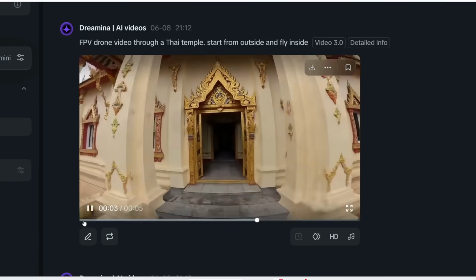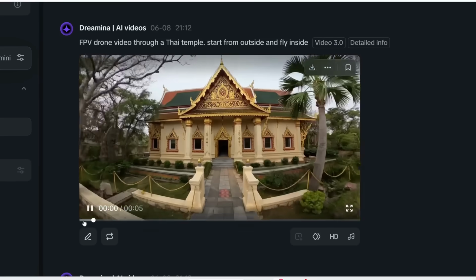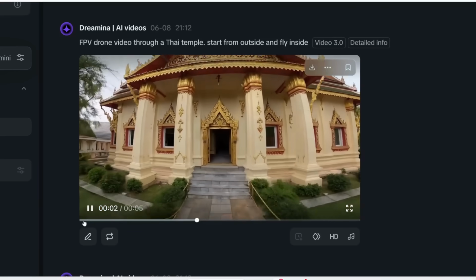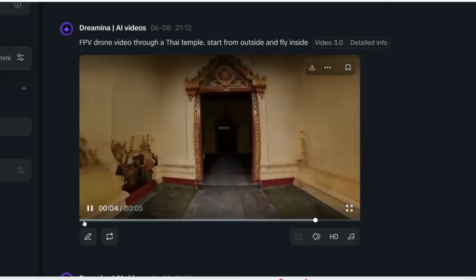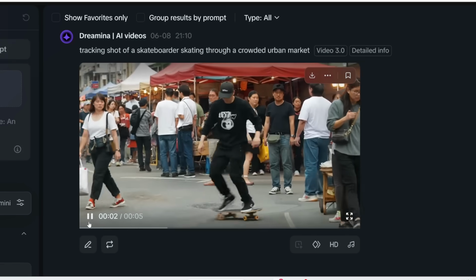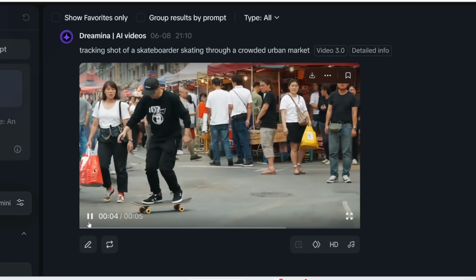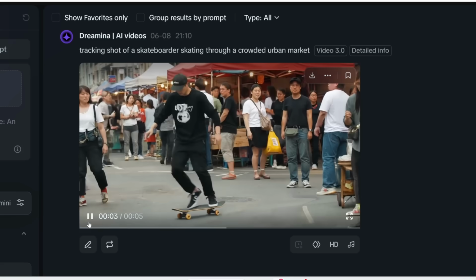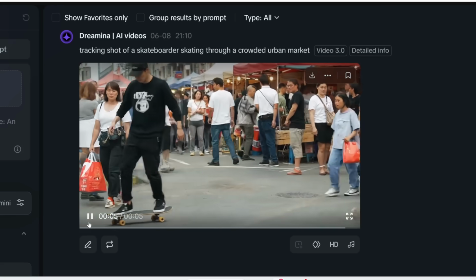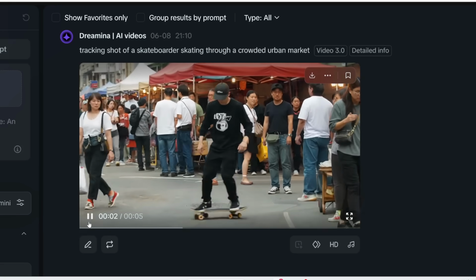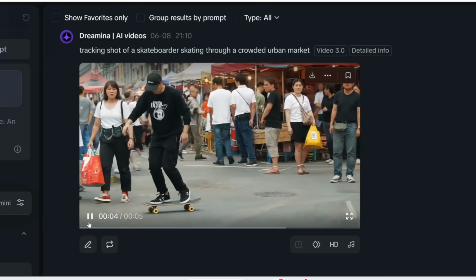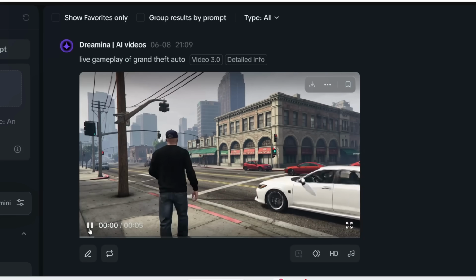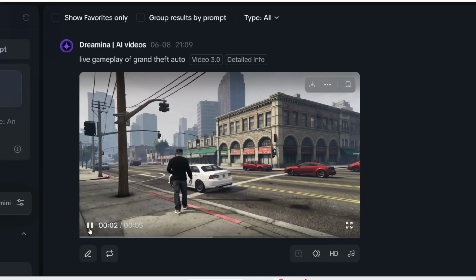So here we have a first-person view drone video through a Thai temple, start from outside and fly inside. It was able to generate this really well. Here we have a tracking shot of a skateboarder skating through a crowded urban market, and this is a skateboarder in a crowded market, but it's not a tracking shot. So it seems like this mini version isn't really able to understand camera movements. And then here we have live gameplay of Grand Theft Auto. This actually looks pretty good.